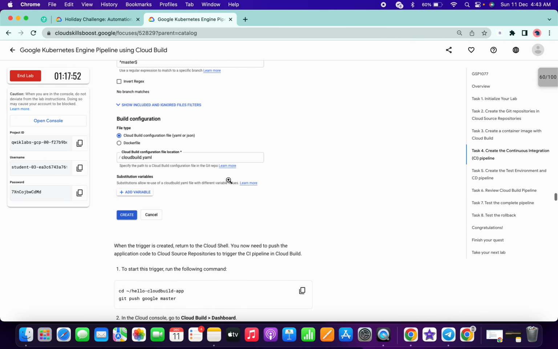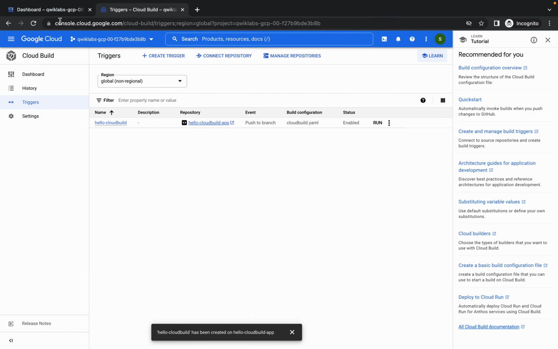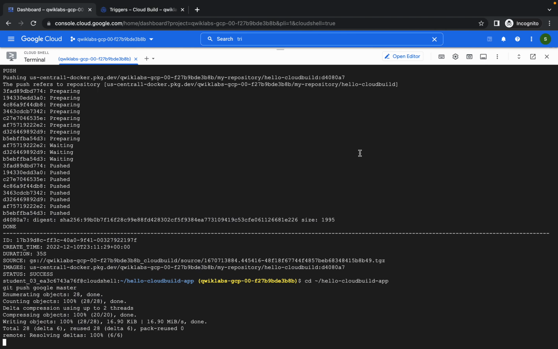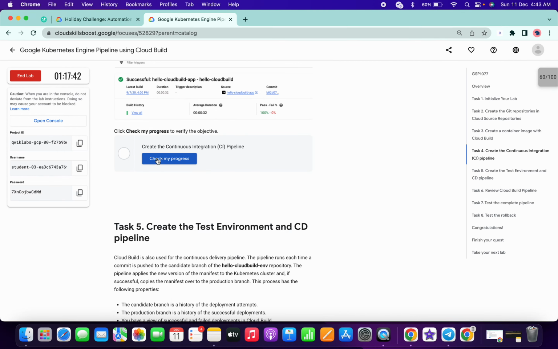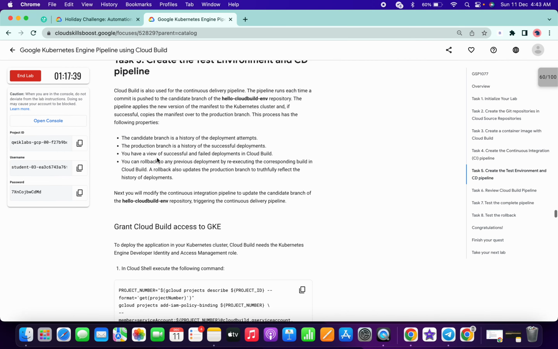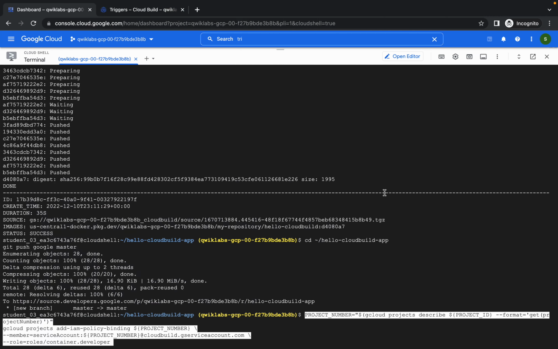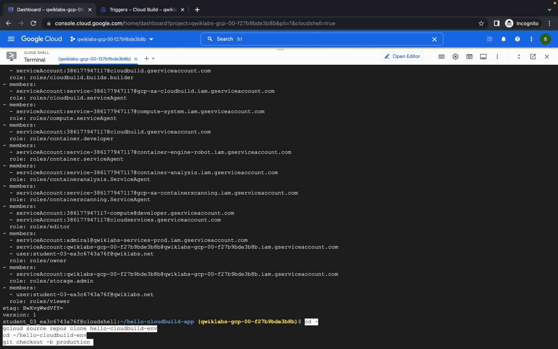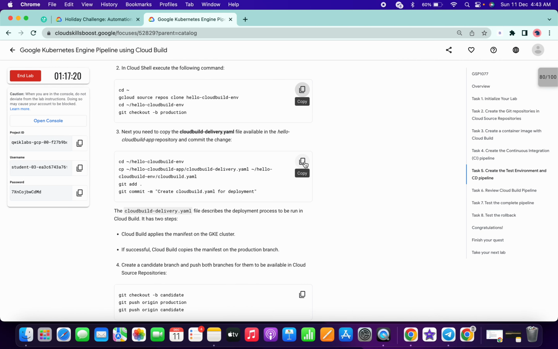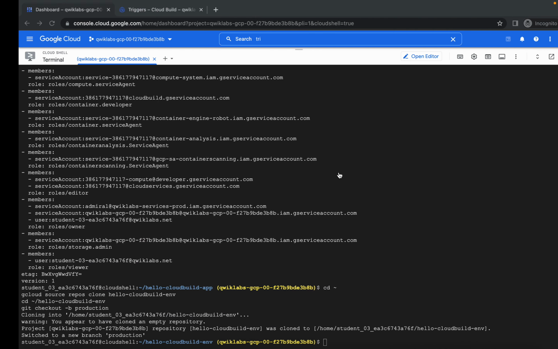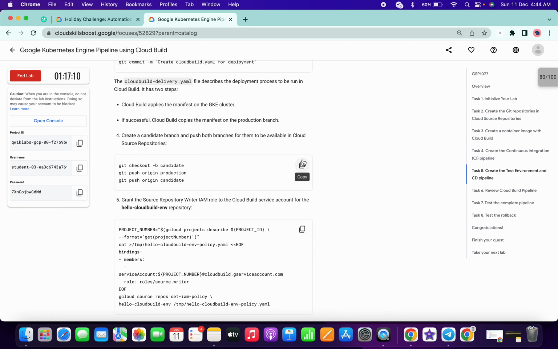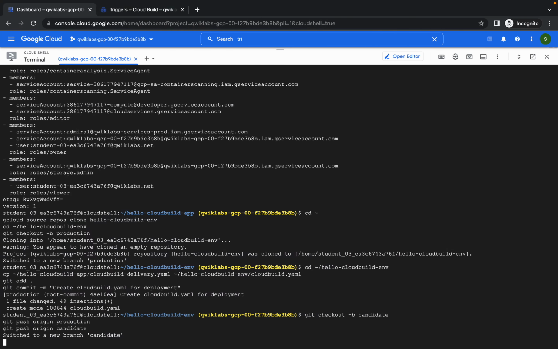Once you're done with that, copy this command and go to your dashboard and paste over here. And once it's done, now click on check my progress. Done. Now again copy this command, paste over here, copy this one and paste. Copy the third command of task number 5, copy this command and paste over here, fourth command, paste.